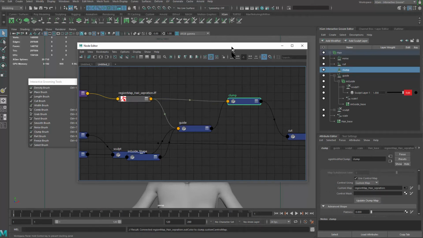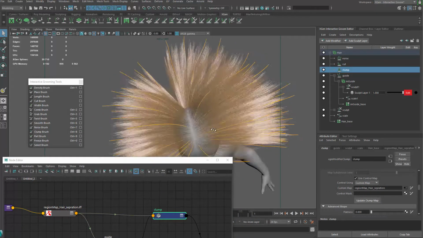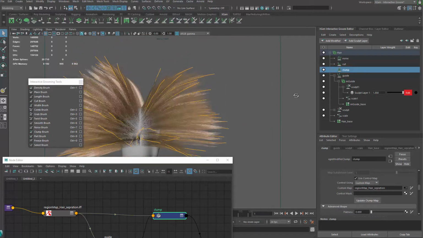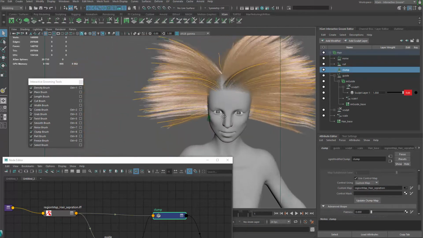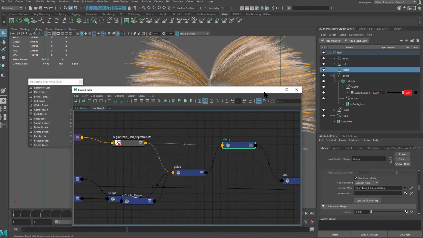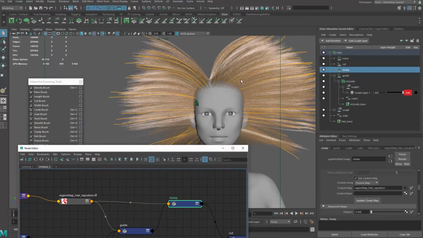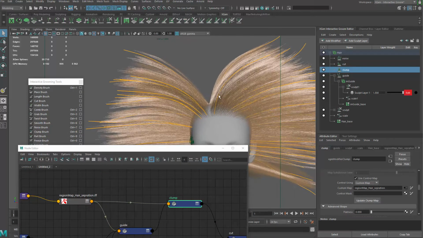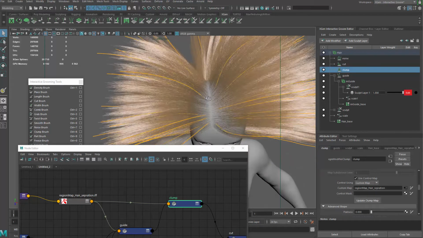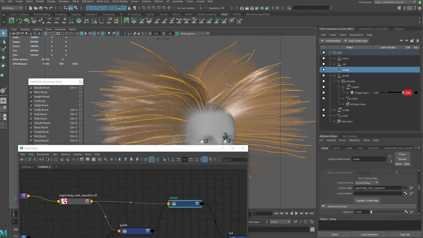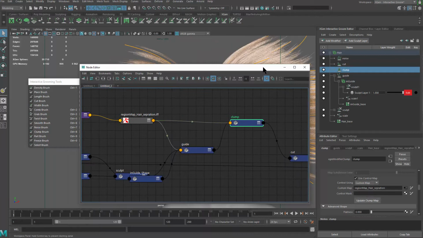Now when that is done, you go back to the viewport. You can already see that it's taking effect. How cool is that? So now I can tell the clump to only clump hairs on the same side, or just not clump any hair that are not in the same region.